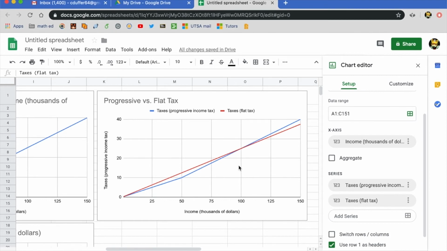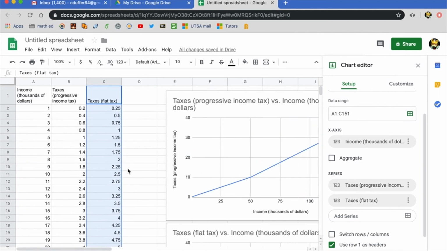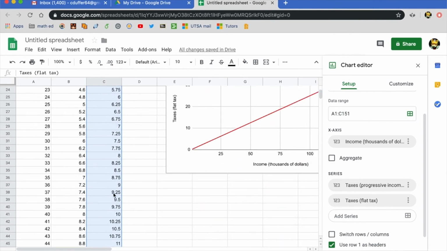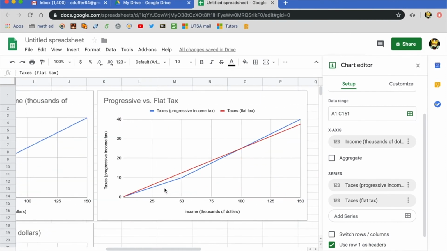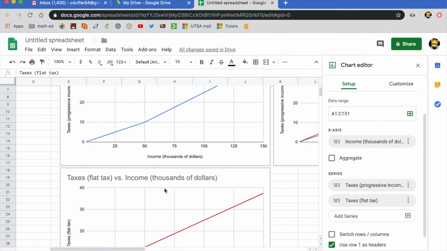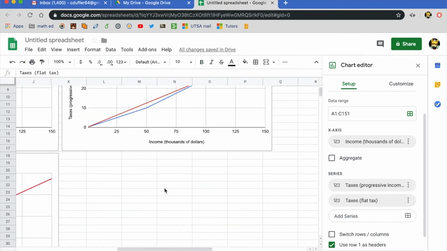And if we notice, we can look at lots of different things. We can see when are people paying more for the flat tax, when are people paying more for the progressive tax, and we can look for when they break even. And like we talked about in class, we can look from the graph, we can try to look down at our table of values, or we can use algebra to figure this out. So these are the three graphs that you're going to need to turn in for your mini project.